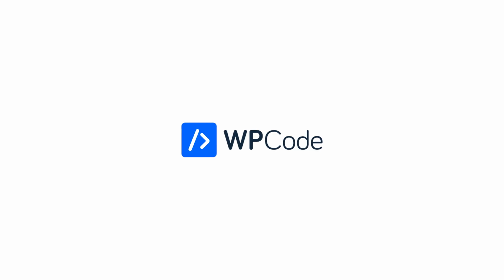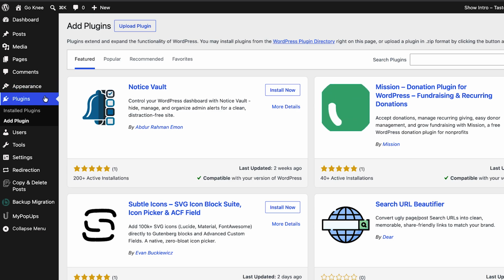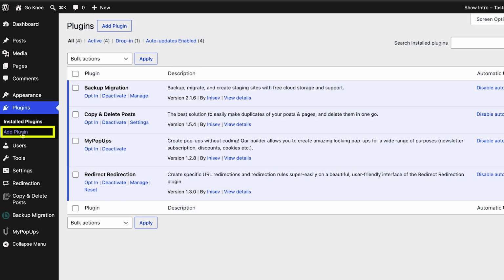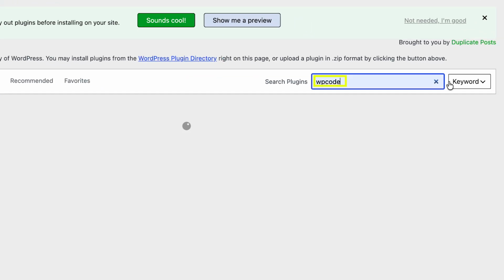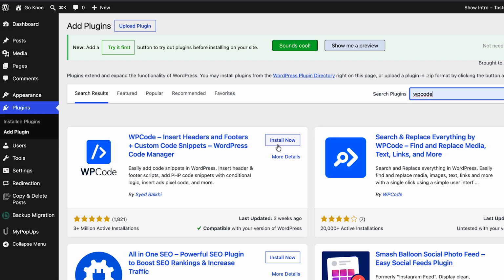One easy way to add these scripts is with the WP Code plugin. Open your WordPress dashboard, go to Plugins, then click Add Plugin. Search for WP Code. Install the plugin and activate it.